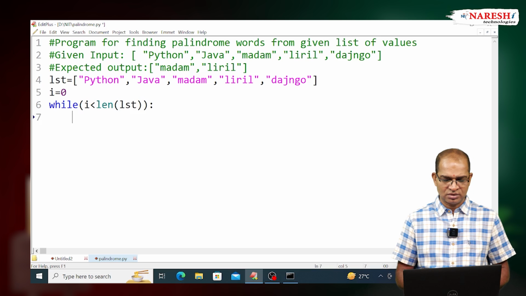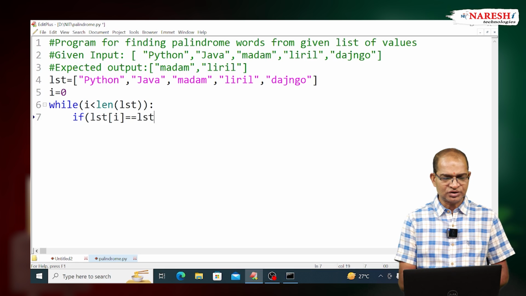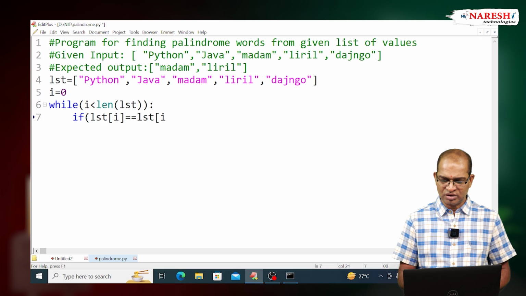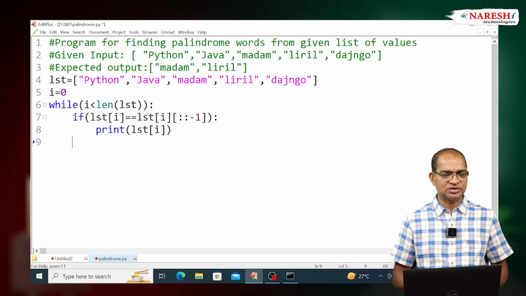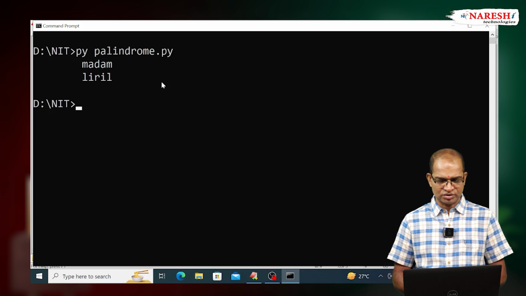There I will write: if lst of i is equal to lst of i, colon minus 1, close this. There I will print the data, print of lst of i. Those words are going to be palindrome words. This is another logic which we can list out.